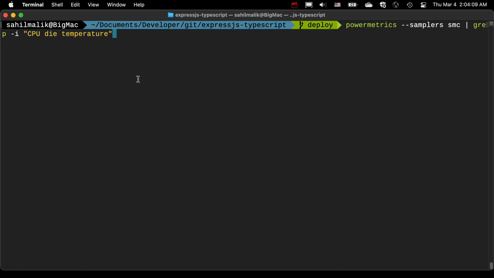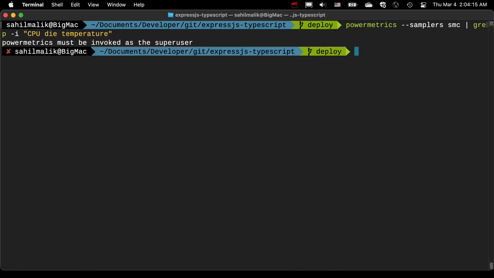So the thing is, this allows me to check the temperature of my CPU. So let's see what happens when I hit enter. It says powermetrics must be invoked as the super user. Now, you may know that there's a command called sudo. So what am I expected to do over here?